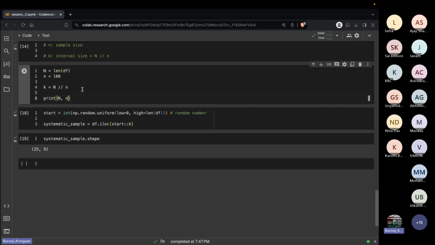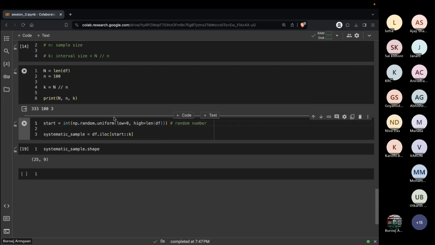Print n and k. Okay, so we had 333 rows. We decided to partition it into three parts. So we had a total of three splits. And I think we should have jumped by n rather than by this.